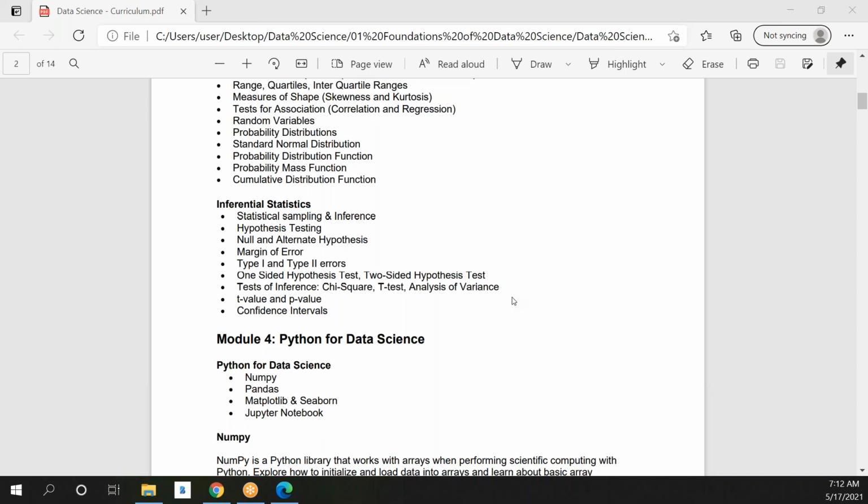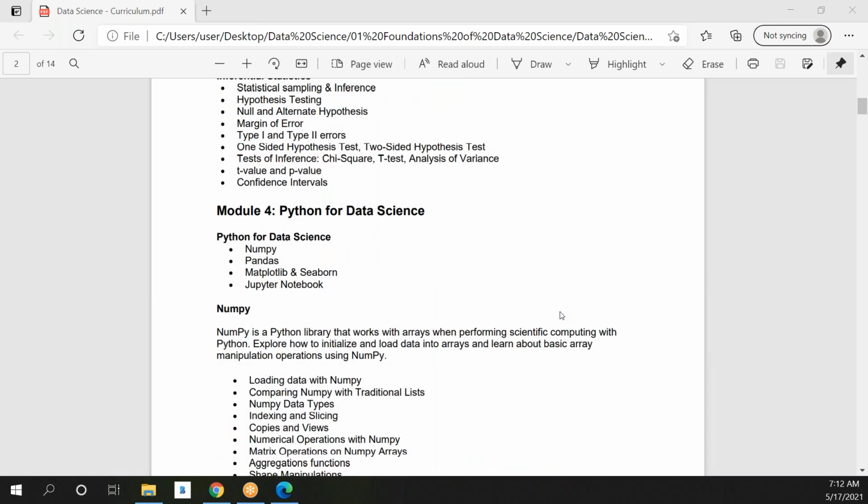Now, once we have a basis of mathematics and statistics, we'll get into Python for data science. Now, people have this question that I do not know Python.